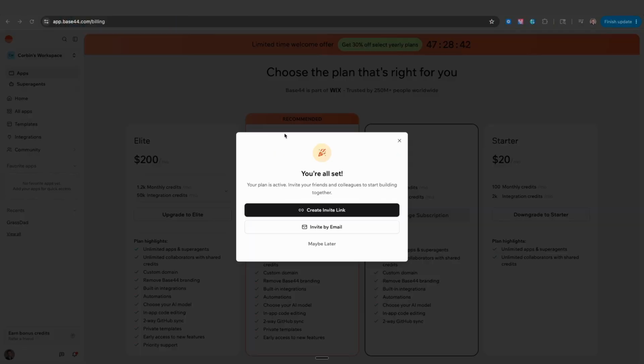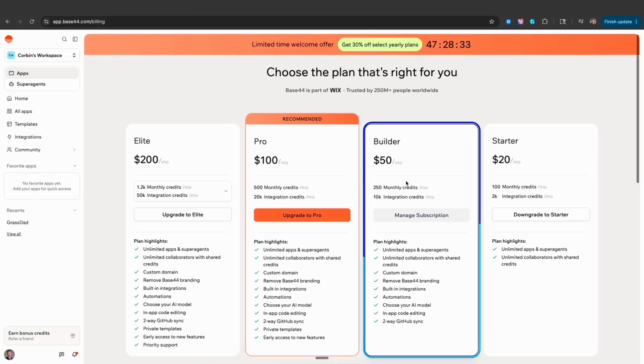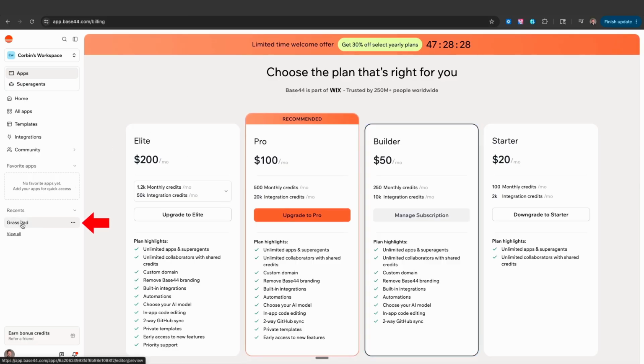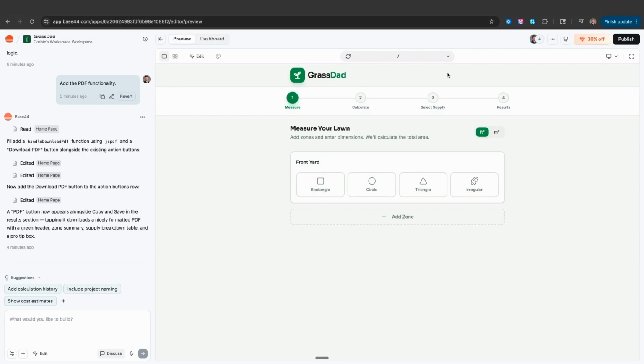All right, so I just went through and subscribed to that builder plan. You can see it's all set. So we can either create an invite link, invite by email, or we're going to do maybe later for this case. We're going to exit out of here. And you can see right now we are on the builder plan. And if we wanted to go back to our app now, we can go over here. It's in this left-hand side in the grass dads. We can come back over here. And this is where our app is currently at.